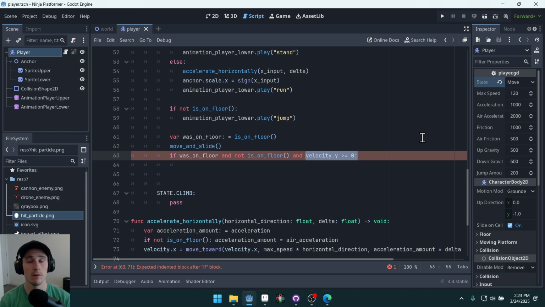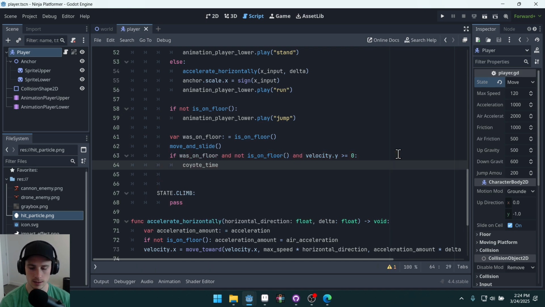So we have to account for whether or not you just barely jumped, right? Because if we didn't have this right here, we were on the floor and now we're not on the floor, that would also trigger from a jump. But if we check to make sure that our velocity is down, we know that we didn't just jump, because otherwise our velocity would be negative. We'd be going up. Our y velocity is down. We're falling. Then here's where we can set our coyote time.